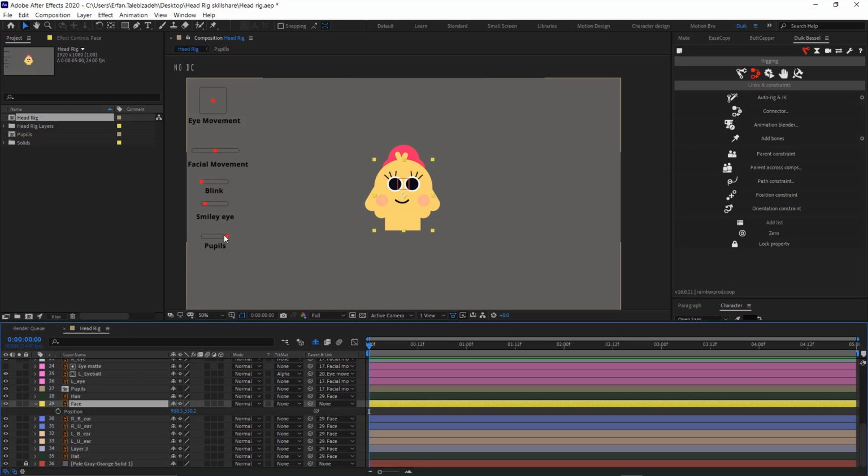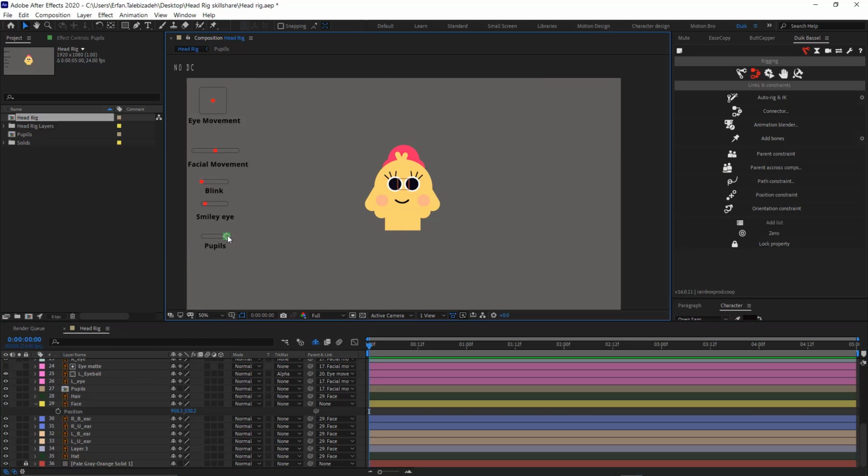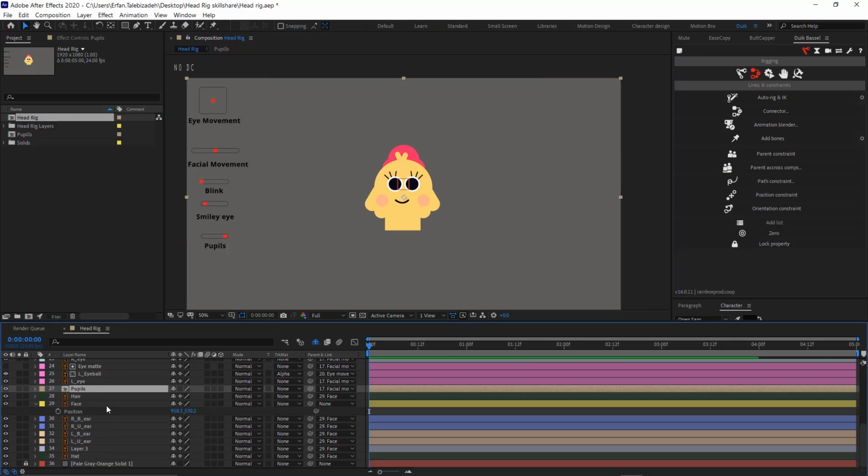Alright, now if I change the pupil slider, as you see it works, but it doesn't disappear. So we need to create a connector which corresponds to our opacity. And it becomes really handy when we want to change our blink into a smiley eye. So let's set a keyframe on opacity for pupils.